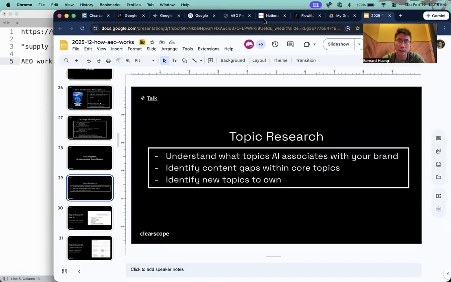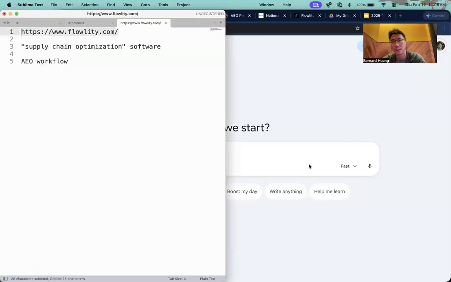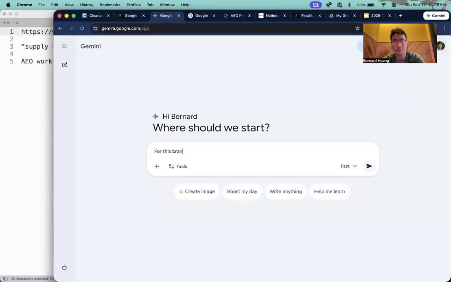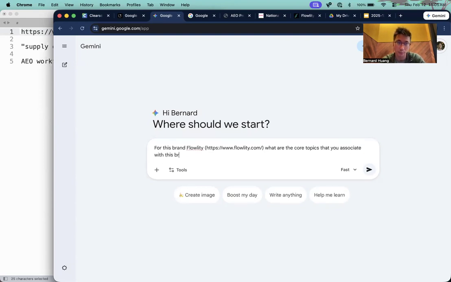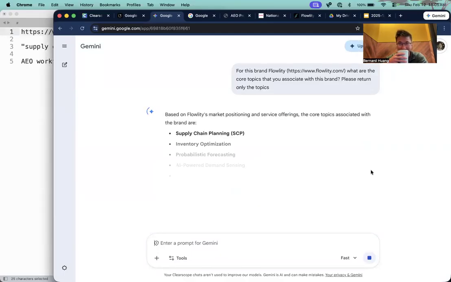So first off, where it starts pretty simply, is that I can go to Gemini and I can say, okay, for this brand, Flowlity, what are the core topics that you associate with this brand? Please return only the topics, or else Gemini likes to talk a lot about why it chose what it chose.